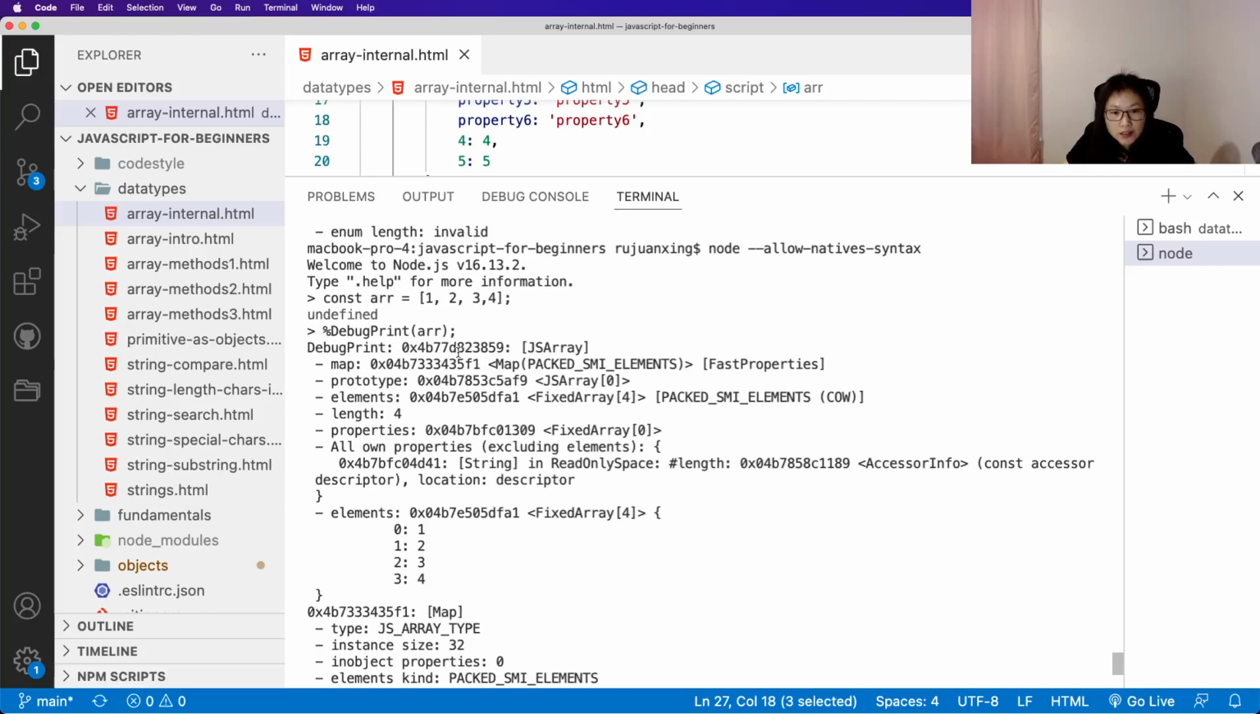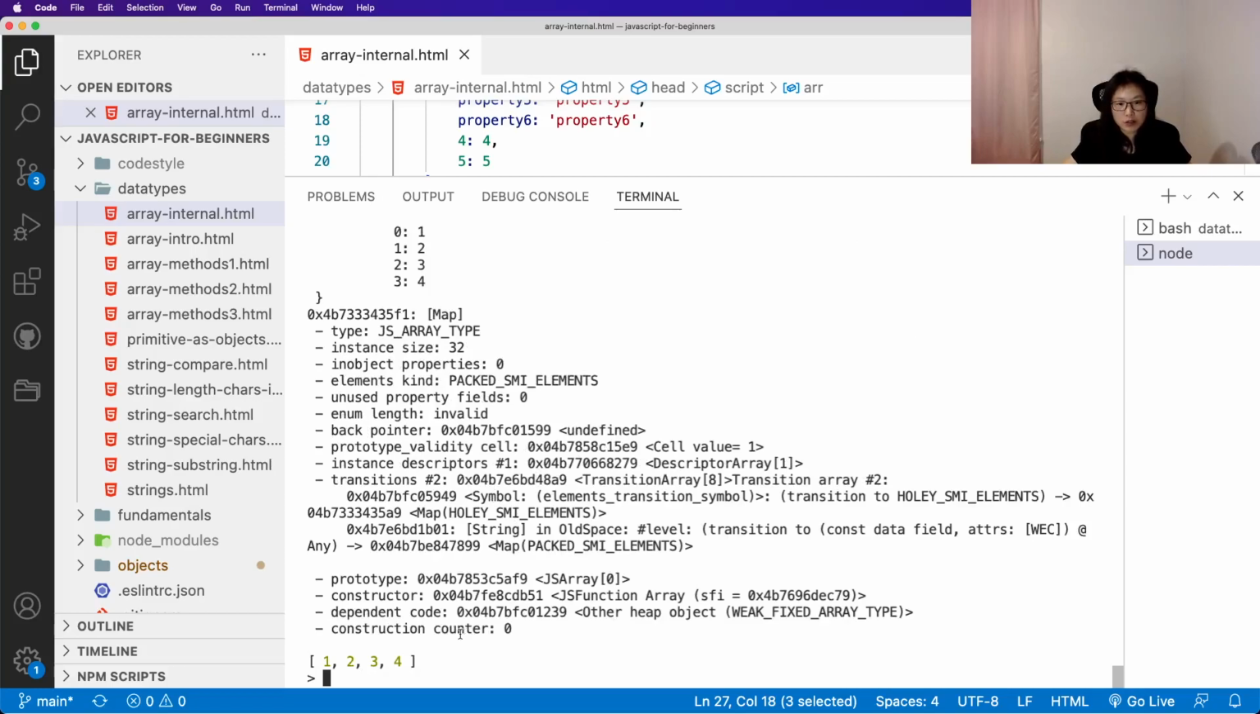See here, the map and the elements use packed SMI elements, and that is the first one. Now let me show you a second one.